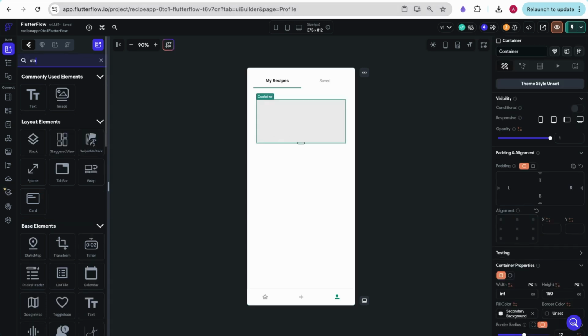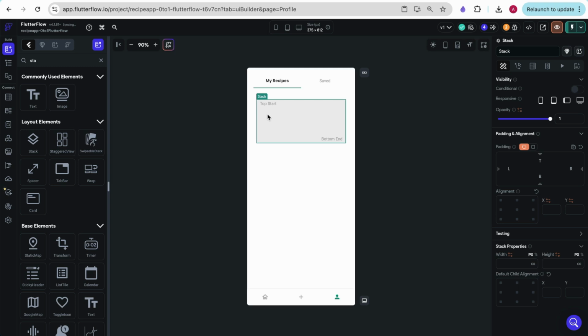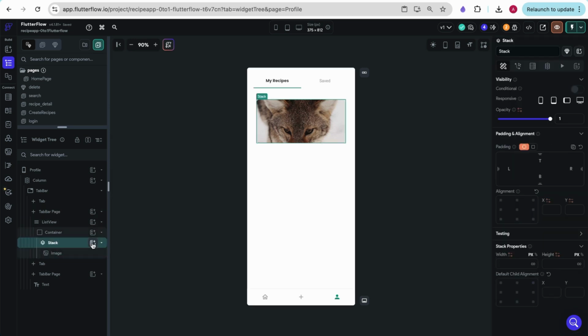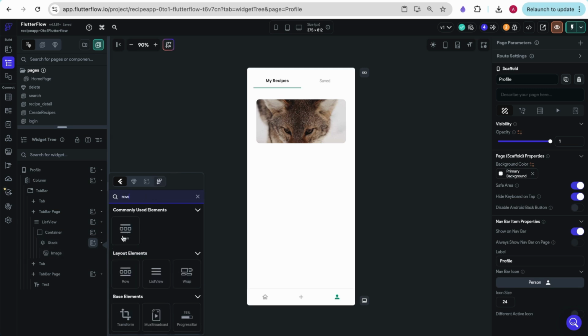In this container, I'm going to drag a stack. This stack is going to have two things. First is an image. I'm going to go here to the widget tree so we can see everything clearly. This widget is going to stretch the entire width and the entire height of its parent container. I'm going to give it a border radius of 12. This stack is also going to have a row.